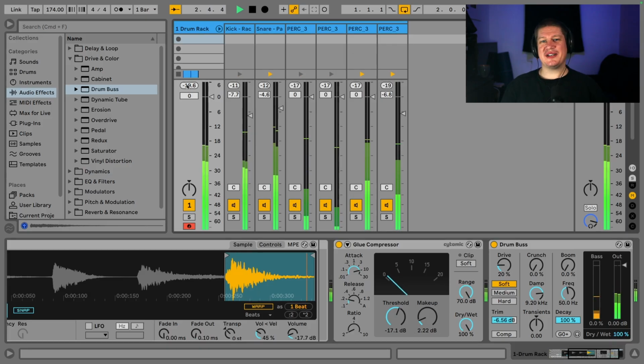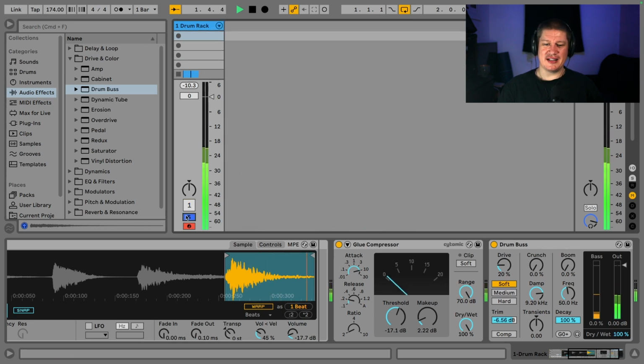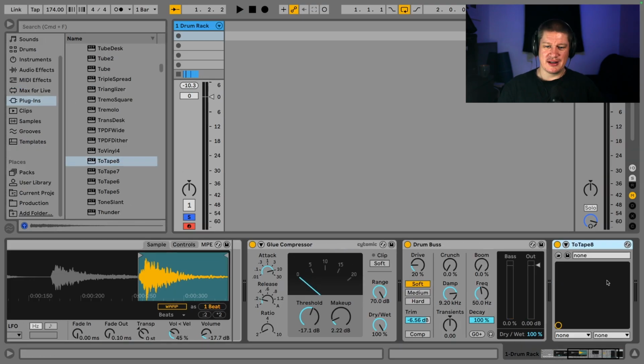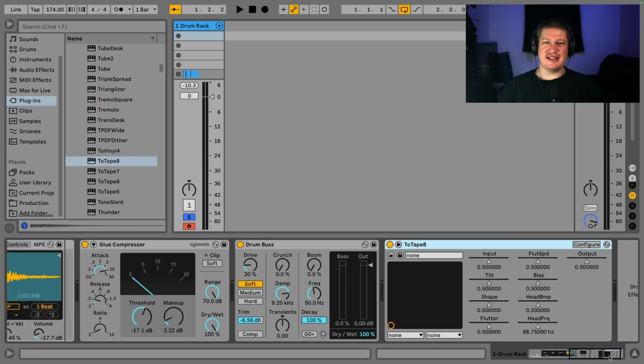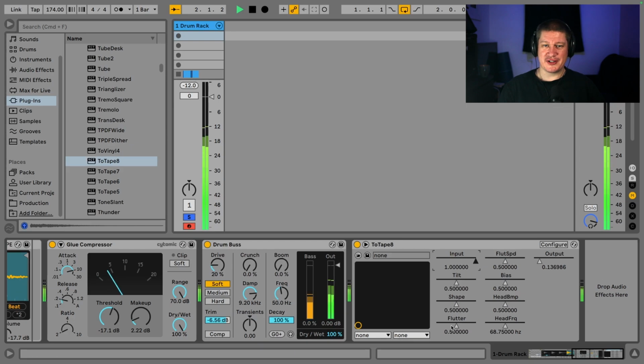Another thing that I've been adding to my drums recently is tape saturation, and I have found the most amazing free tape saturator from a company called Windows. So the plugin is called To Tape, and this is version 8, so I'm just going to drag To Tape 8 onto the drums and max out the input, which is going to give it some nice warm saturation. And again, I'm just going to turn down the output volume to gain match it so that the drums are still the same volume after as they were before.